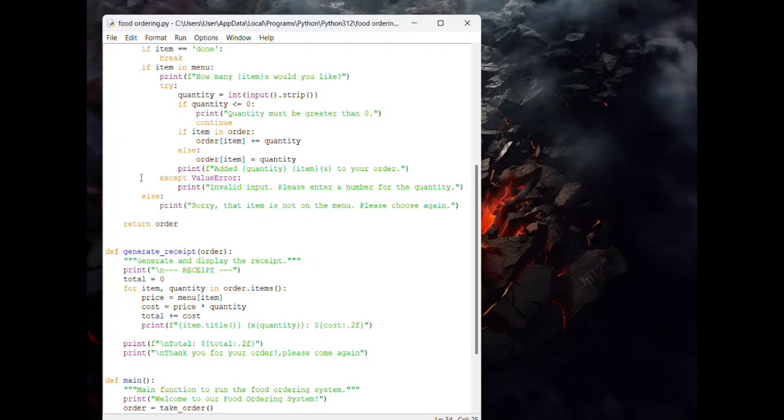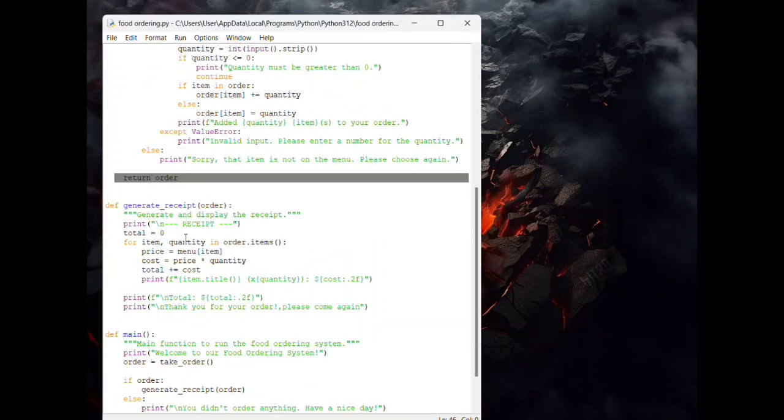But if they entered a value less than 0, then we will print out this thing which is invalid input, and we will ask them to enter a number for the quantity. Or if they entered an item which is not on the menu, we would say, sorry, that item is not on the menu, please choose again, and we will return the order to them.